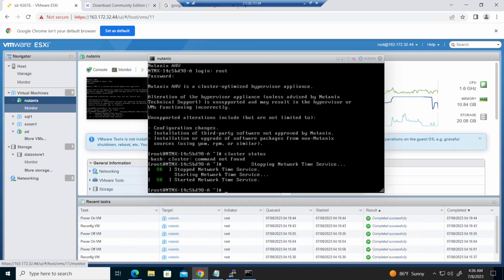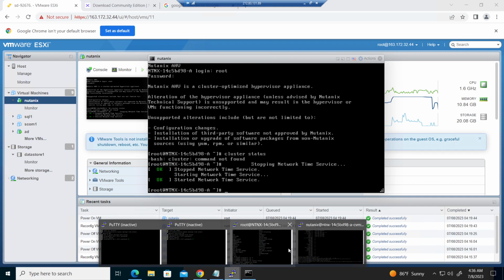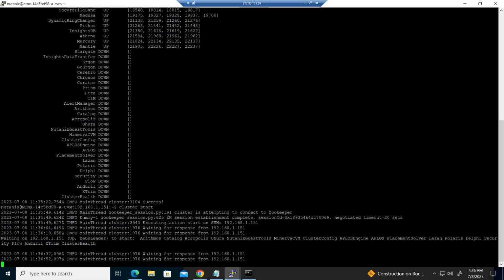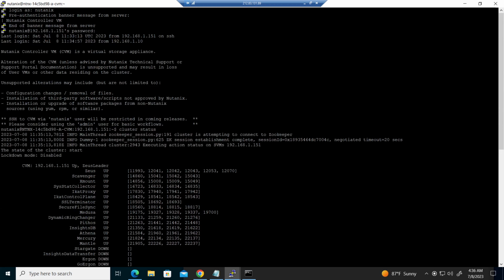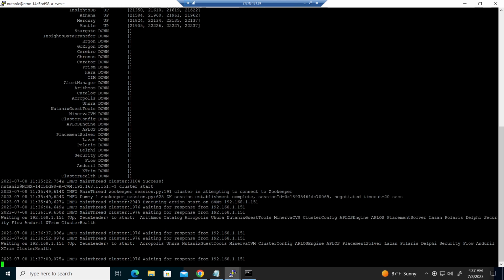Thank you. Okay, so my Nutanix is now up and running. I'm going to connect to my CVM now. So I went to my PuTTY, and I just typed the address of my CVM. Remember that I was connected to my Nutanix control VM. This is the 151 because 150 is the Nutanix hypervisor.